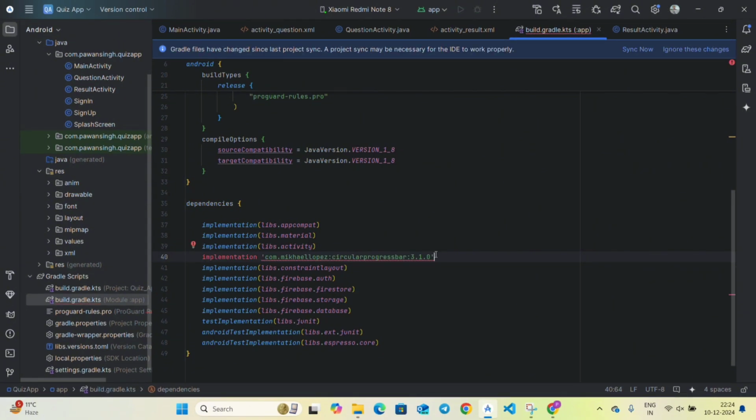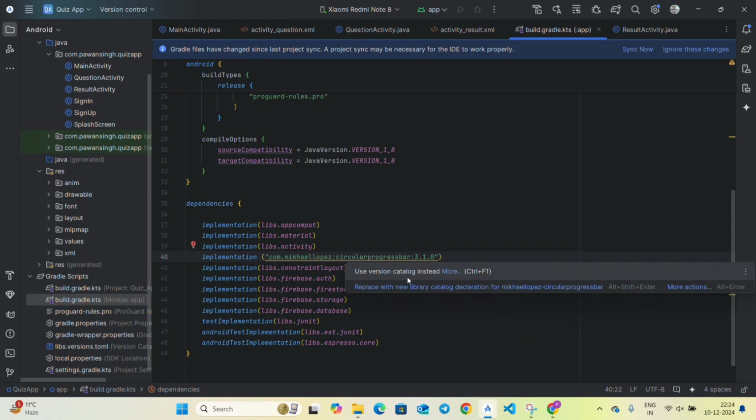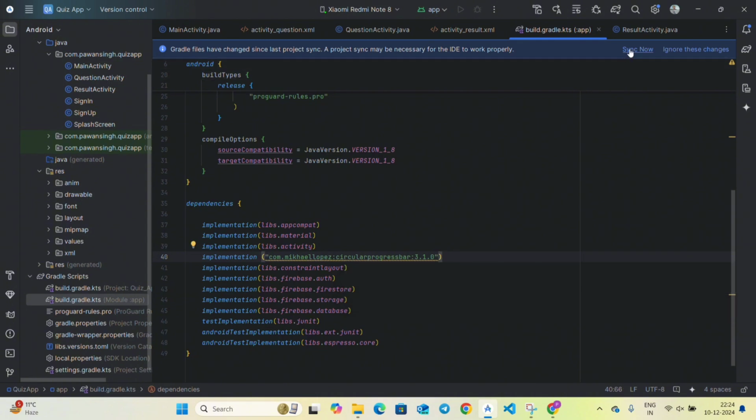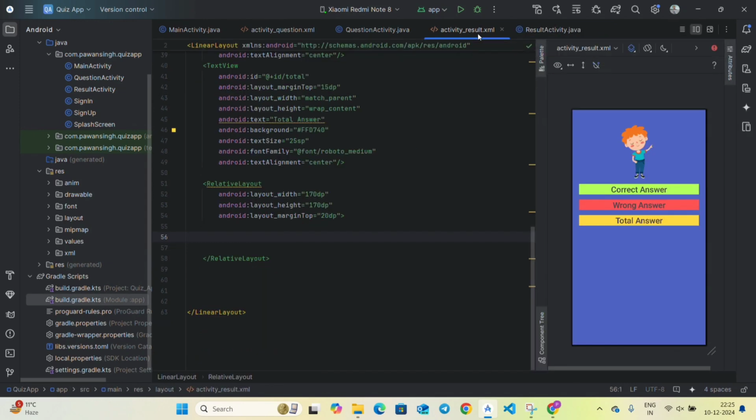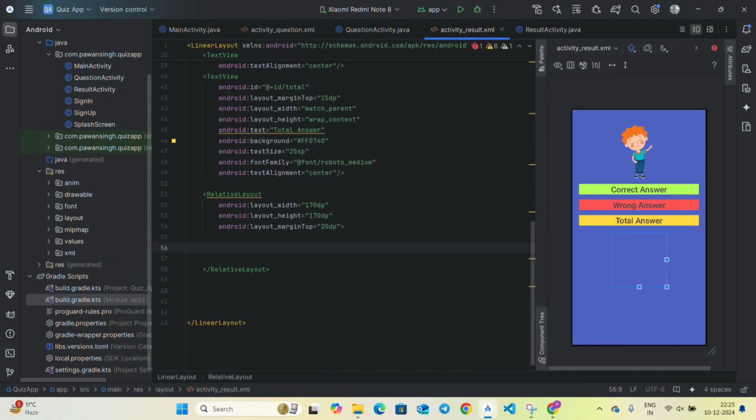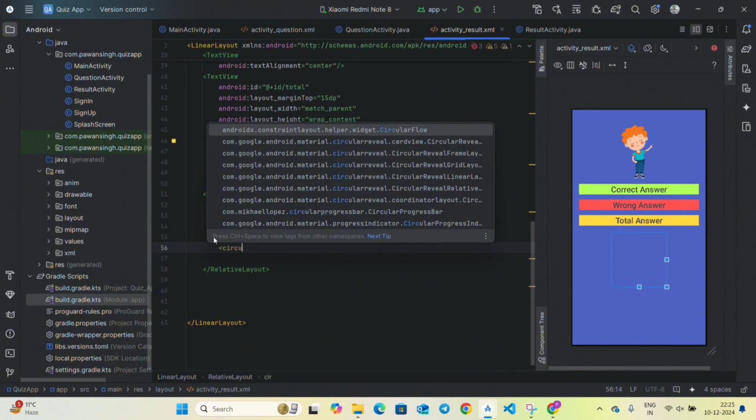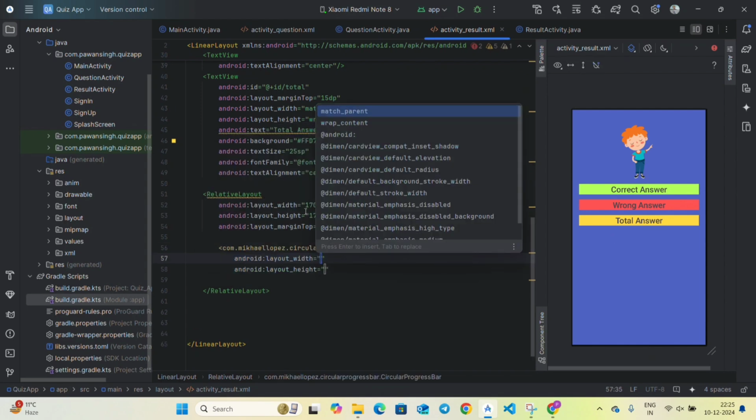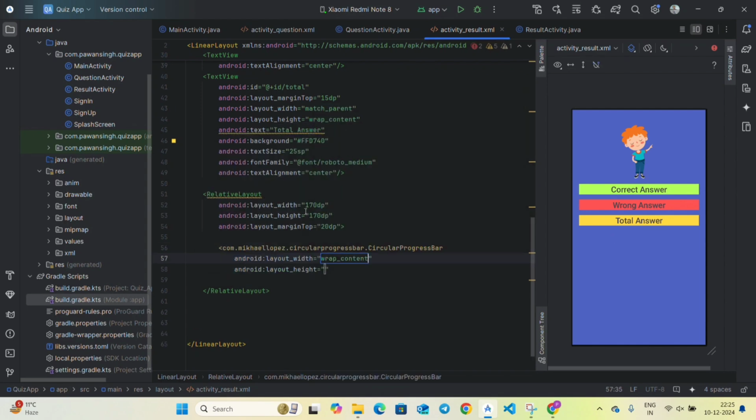Make its format correct by giving a bracket and double quotes at the start and also at the end of the implementation part. And now you can sync this and wait for some time. So our project got synced. So close this. Now go to the activity again and inside the relative layout write here circular progress, and you can see this, the Michael Lopez circular progress bar. Click on this and make its width as wrap content and also height as wrap content. You can see a circular progress bar here.